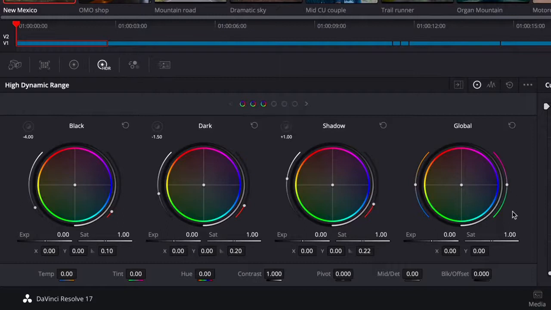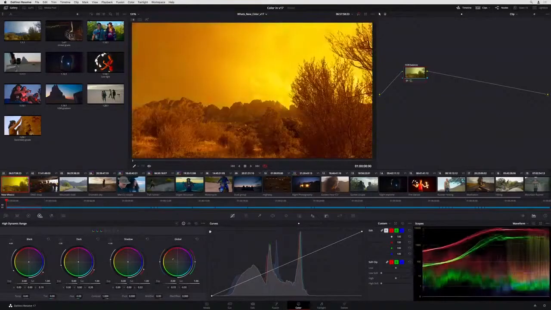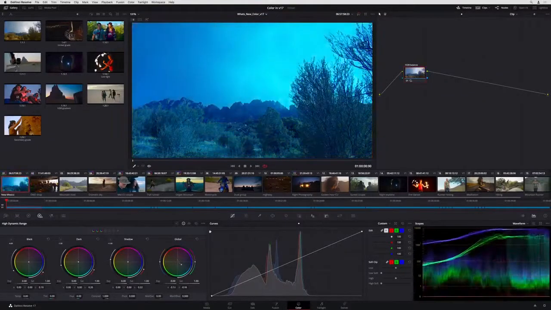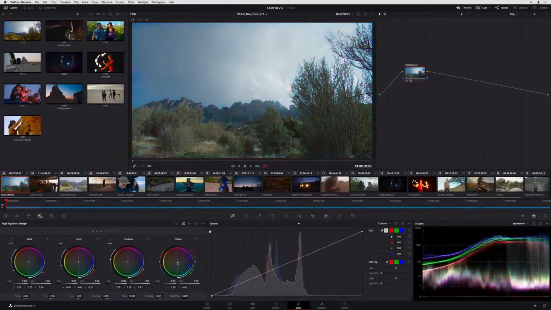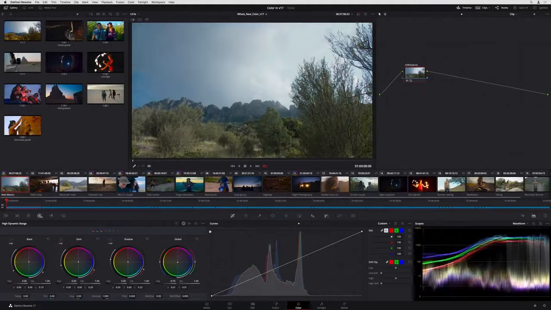The global wheel affects the entire tonal range of the image, tapering at the white and black point to produce color and luminance changes that feel smooth and natural. Use the familiar control point to change hue, or the exposure and saturation controls to establish the brightness and color intensity. Sliders on either side of the global wheel allow you to adjust temperature and tint.